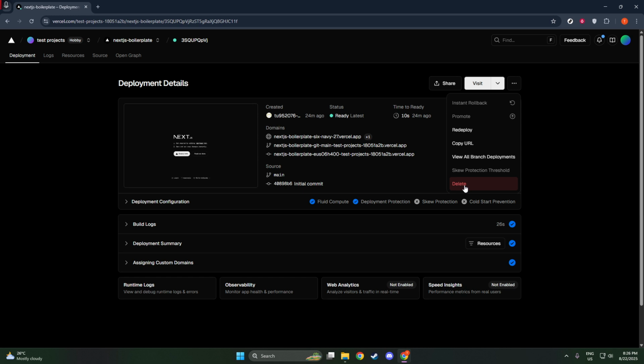Confirm the deletion, and there you have it. The deployment is successfully removed from the project. And that wraps up the process. By following these steps, you've learned how to efficiently delete a deployment from your Vercel project dashboard, helping you manage your deployments more effectively.